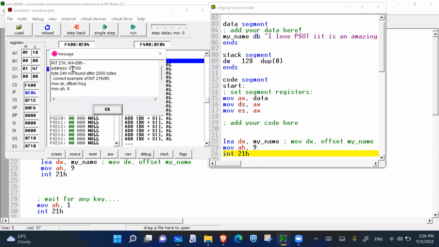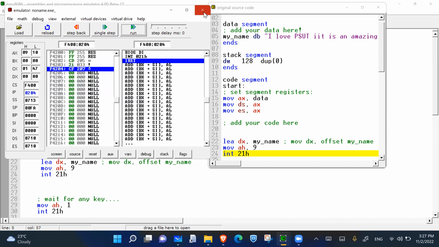you see, interrupt 21, function 9, address 7100, byte 24, the $ sign, not found after 2000 bytes. So it searched for 2000 bytes, not finding 24, which is the $ sign, so it gave you this warning and stopped, because it can't print all the memory in front of you. So be careful to include the $ sign in your text.